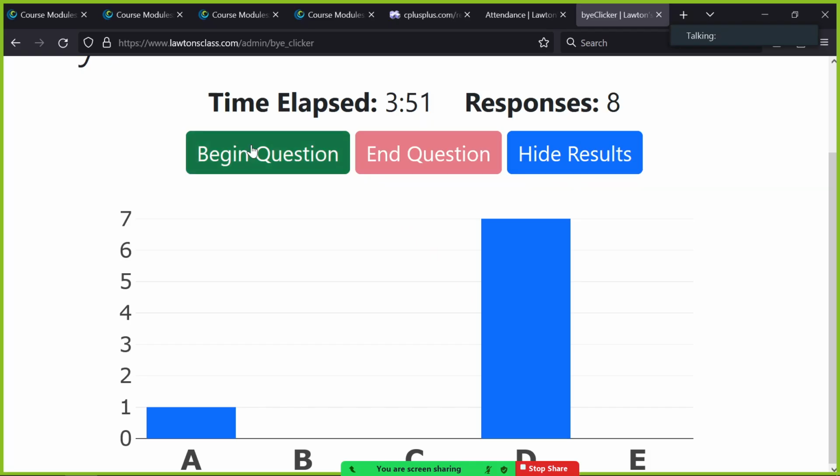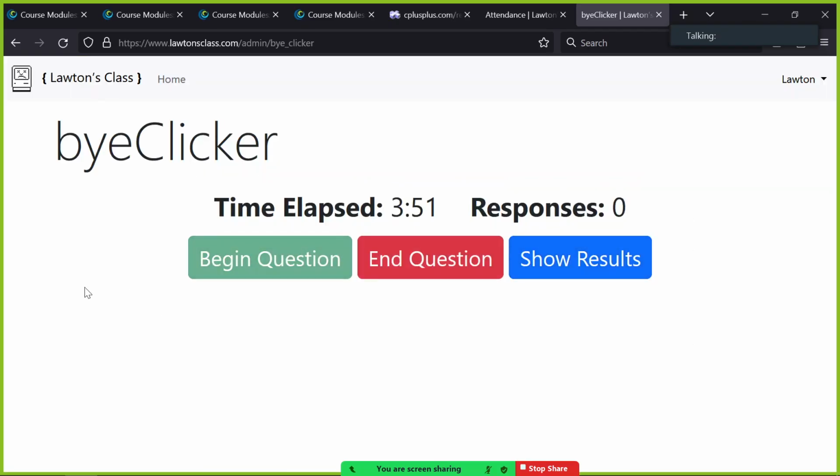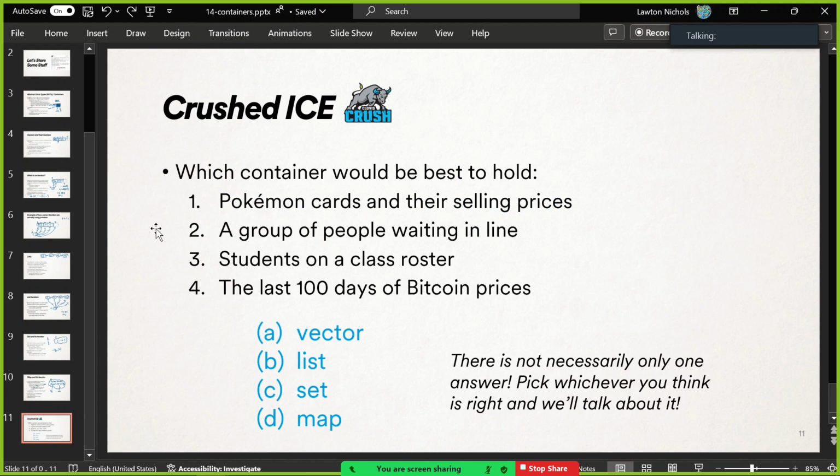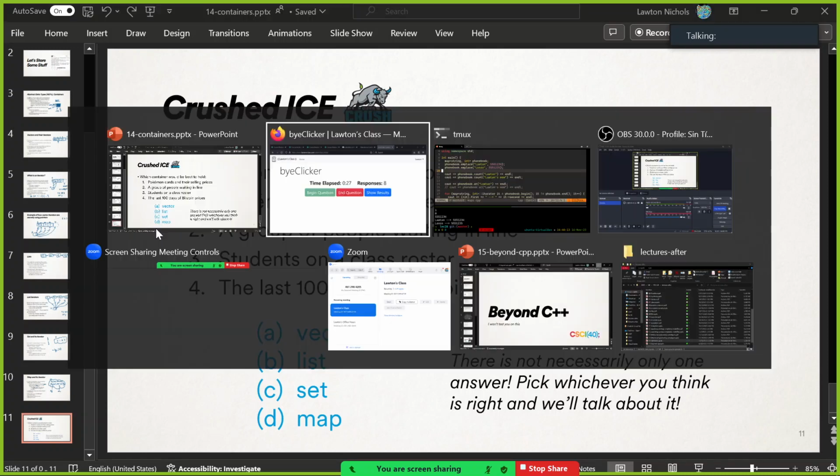What do we think for number 2? I'll give you a few seconds to get in what you were thinking for that one. Group of people waiting in line, A, B, C, or D. What'd you decide? So it's all about what would you want to do with these people. You're making a program that keeps track of these people for some reason. Maybe they're eventually going to leave the line. That might be something you need to worry about. So yeah, let's see what we're thinking.